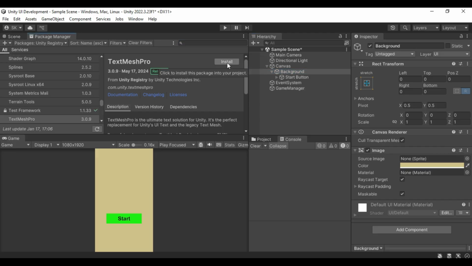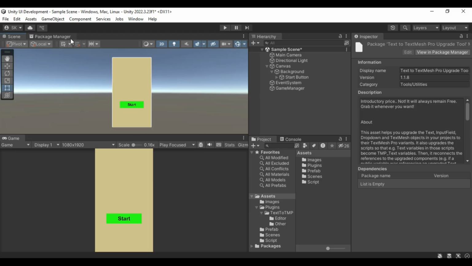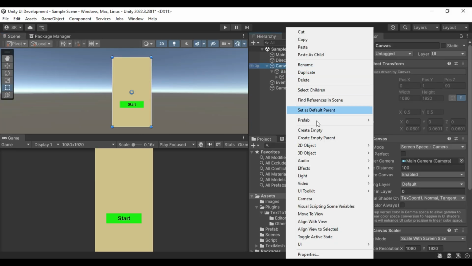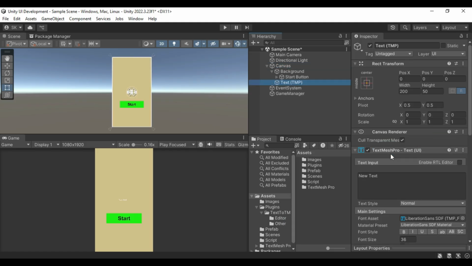Once Text Mesh Pro is installed and imported into your project, then right-click on the canvas again, go to UI, and select Text Mesh Pro. Now, you can customize your text even more. For this tutorial, I'm going to use Text Mesh Pro. If you want, you can rename the game object to something like Level Title.